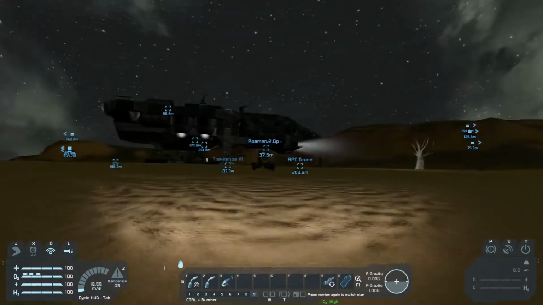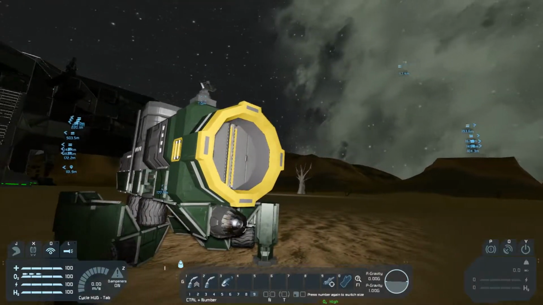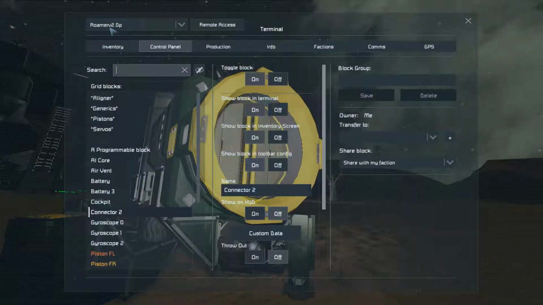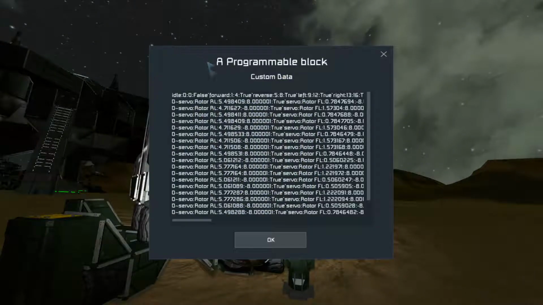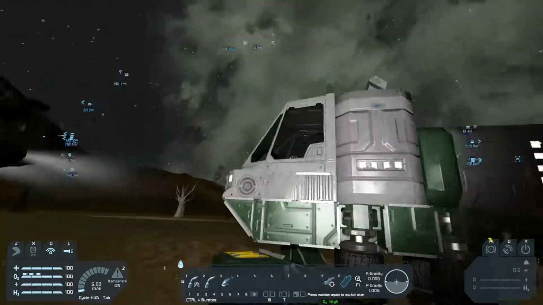Now let's go to this version of the roamer that I had made that is pilotable. Let's take a look at the programmable block. So here forward is true because it's a loop. There's quite a bit here. Anyway, I may as well goof off a little.